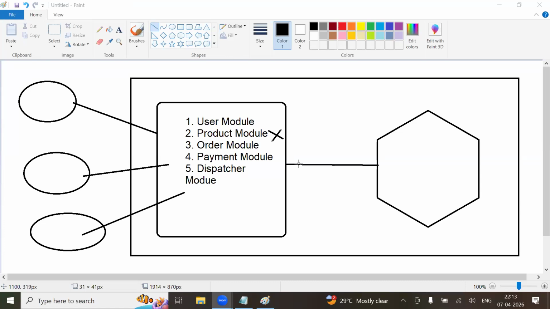Come on, guys. Everybody's sleeping. No, it will not work, right? Why? Because the order is dependent on the product. If there is no product, I can't create an order. Am I right? Yes. Are you going to create a product based on an order? Am I right or wrong?